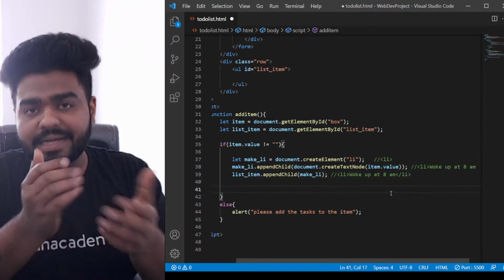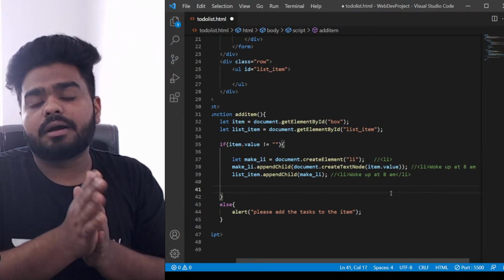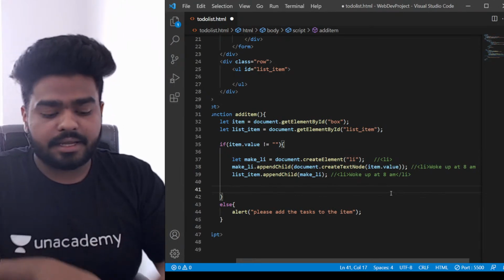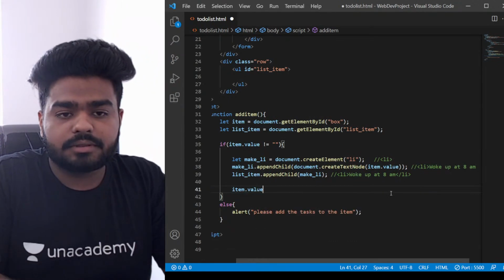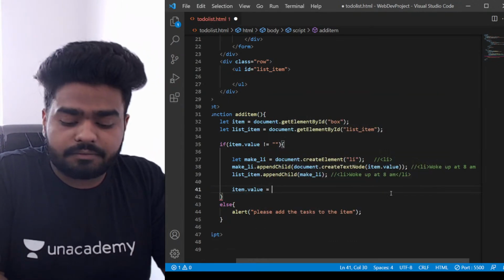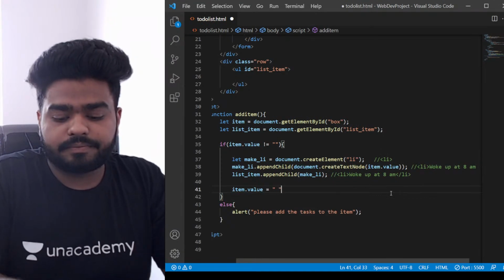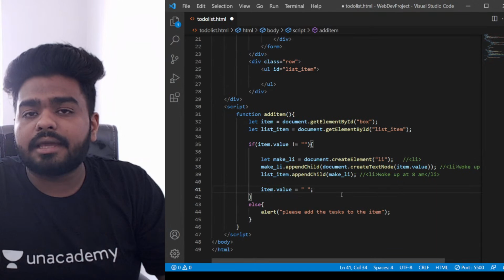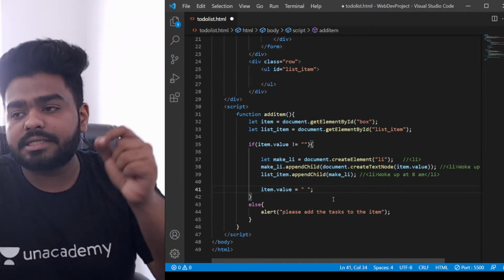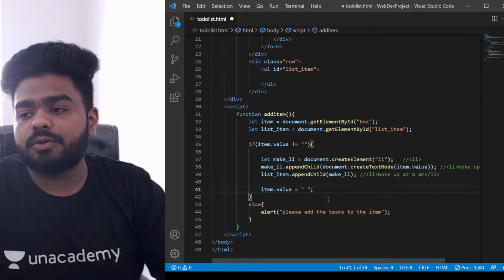Once this is pasted, once my first task is pasted, I can make my item value empty. I can make my item value empty, right? Because my first task is added in my li. In my list, my first tag is added. So I can use this.